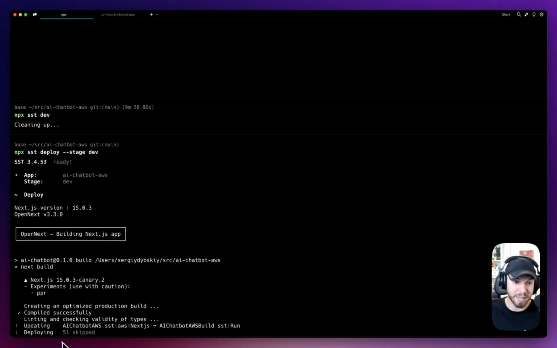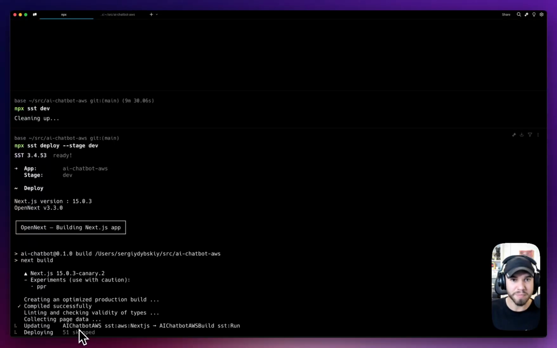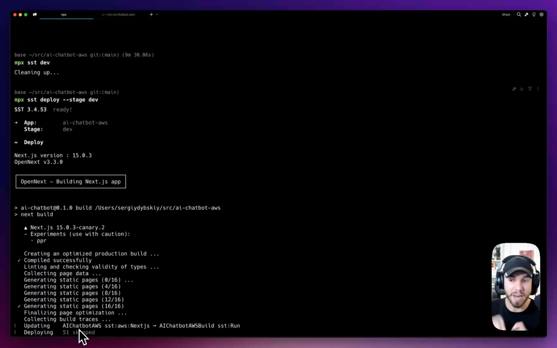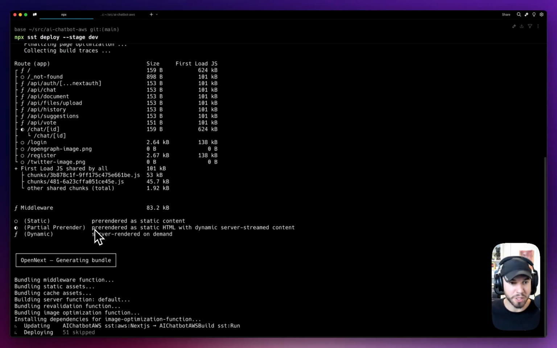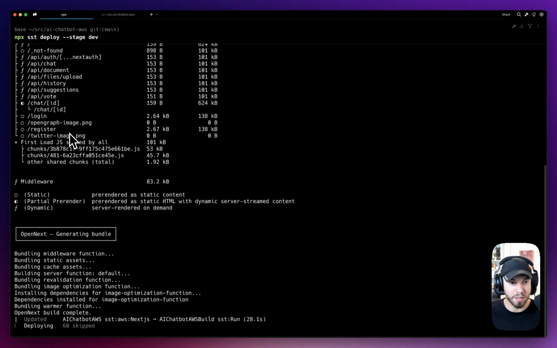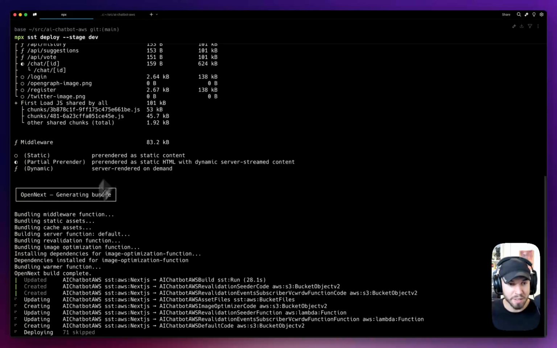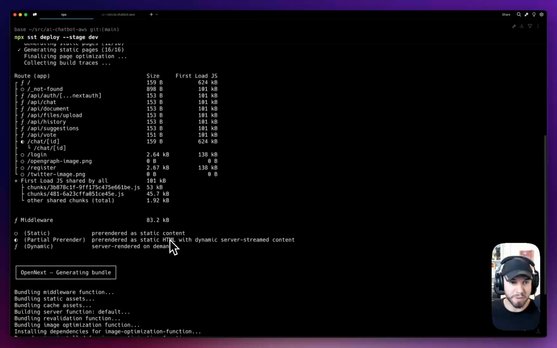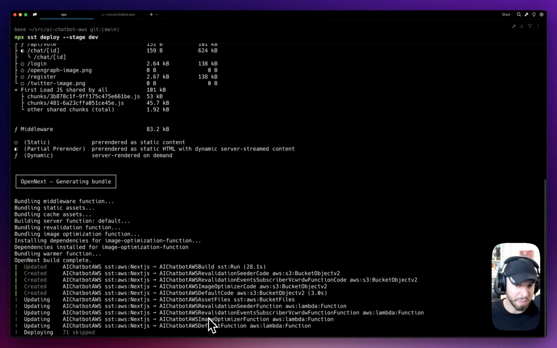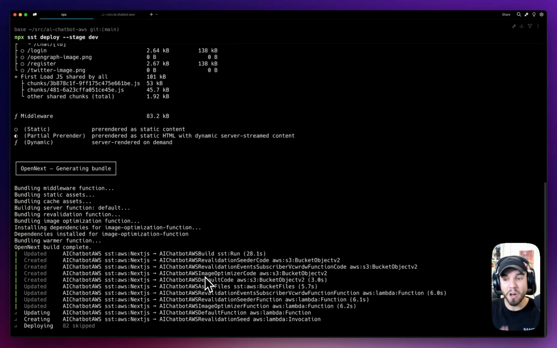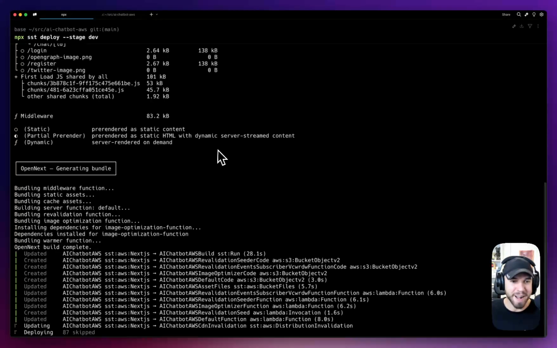As you can see, it's skipped. So it's very smart in realizing that if you edit the SST config, it will look at resources that were changed and update those for you, as opposed to deleting and rebuilding from scratch, which is amazing. And now you can see it's running my build command on AWS, creating all of these different resources for me, like the image optimizer function. So all the things that Vercel abstracts away from you, this is doing the heavy lifting, which is great.